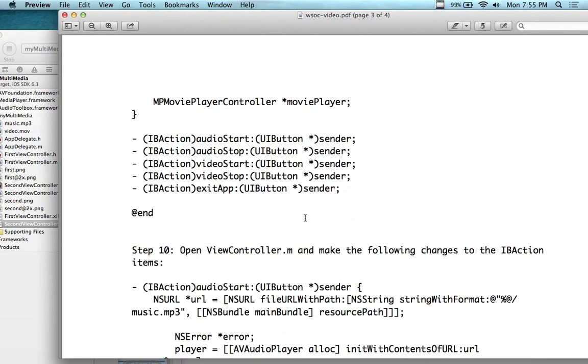Now we got some IB actions. Those should look familiar. So we're going to put some buttons on here. Audio start, audio stop, video stop, and then exit the app. The little button says exit.